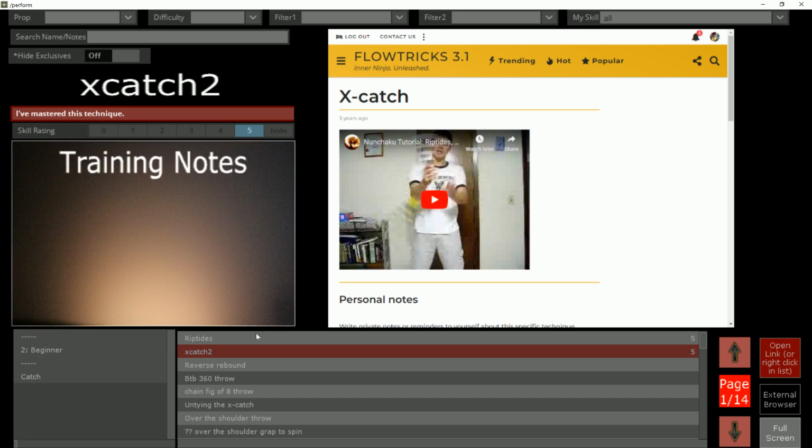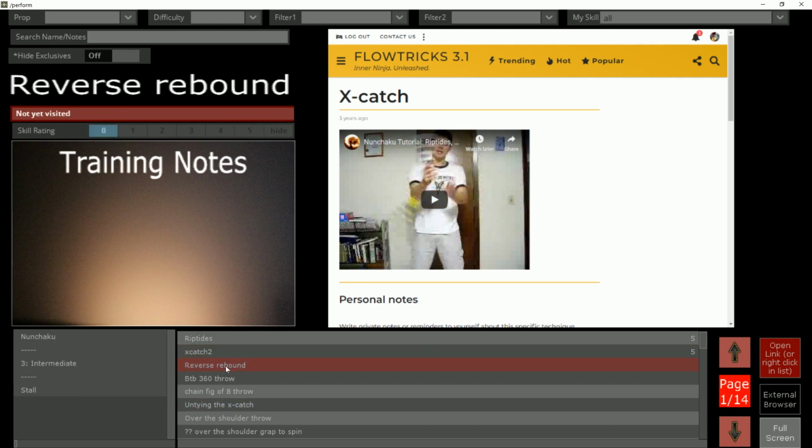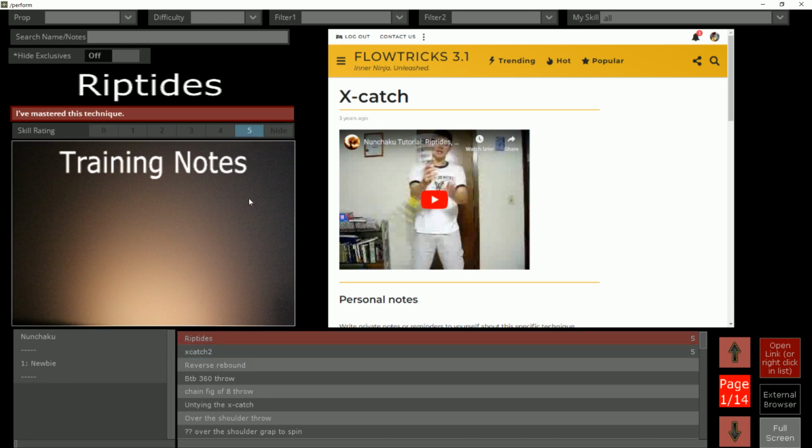And then X catch. Oh, I know how to X catch. I've mastered this technique. So what you can do, instead of having to reload the web page every time, only right click if you need to see the video. Left click otherwise. When you left click, you're going to notice whatever is highlighted, whatever you're editing, is going to be on the top. No matter what's displaying over here, these can be different. You see this says X catch, this says Riptides.